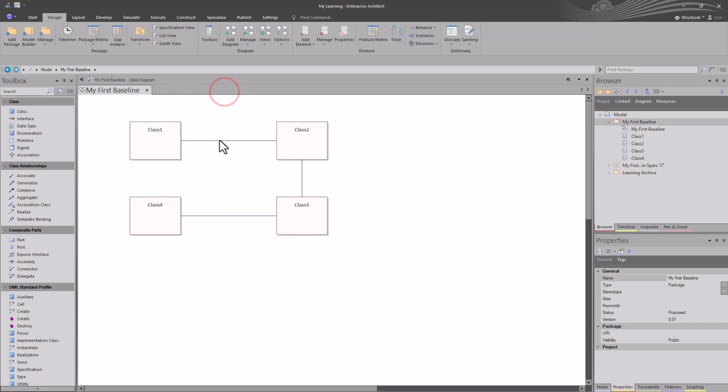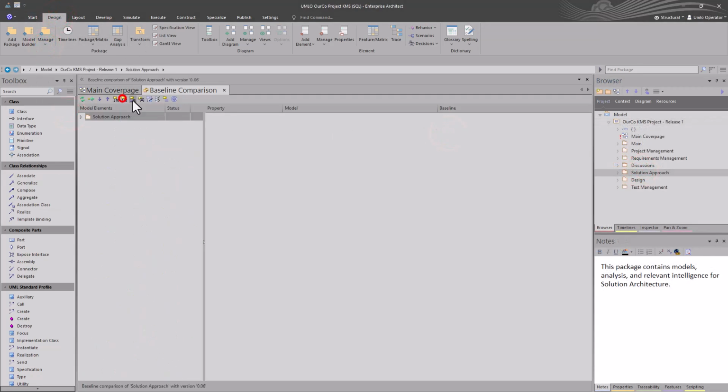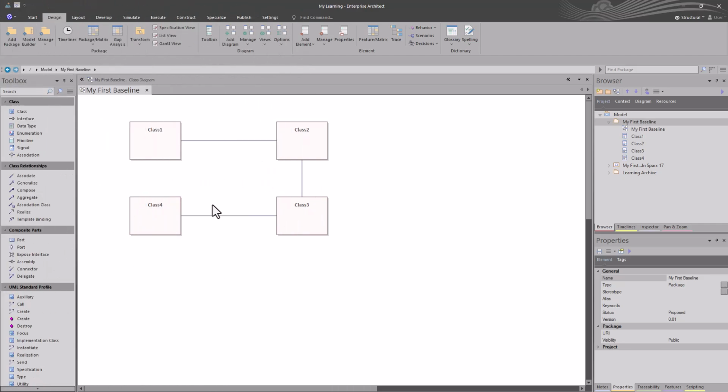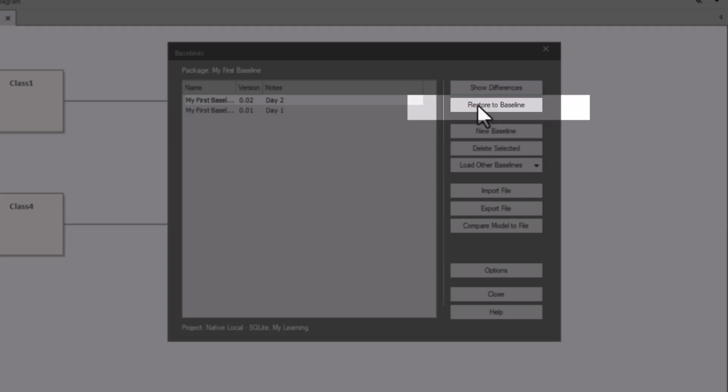All right? So a lot of times when you're working with a team, you have different modelers that are in a project, and you step away for a day off or lunch and you come back, you're able to very quickly see what has changed by other modelers within this particular diagram or package. So baselines is very powerful for taking snapshots. So we've talked about creating a new baseline, restoring to a baseline, and showing the difference.